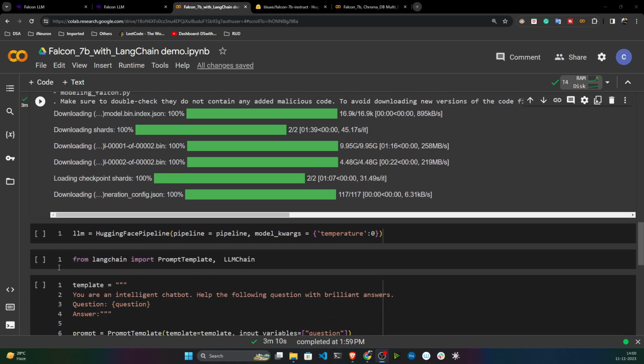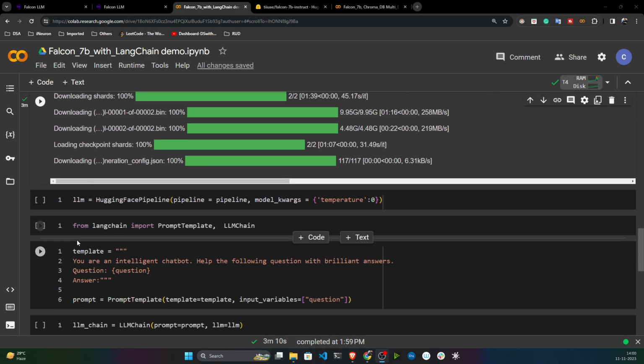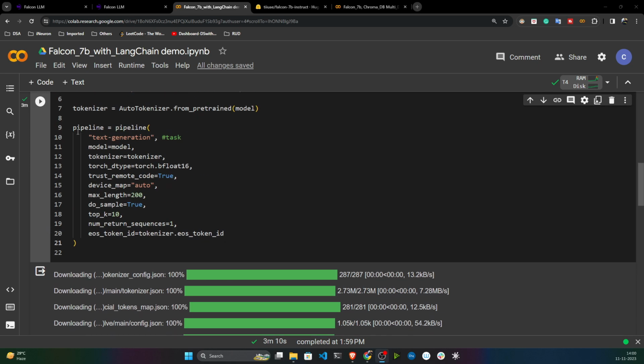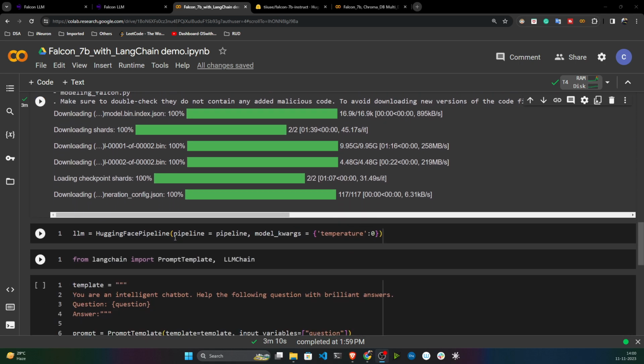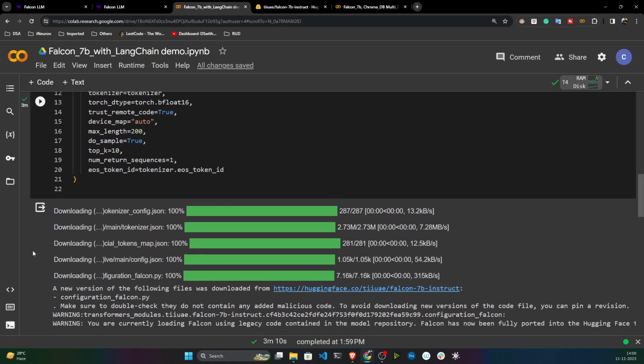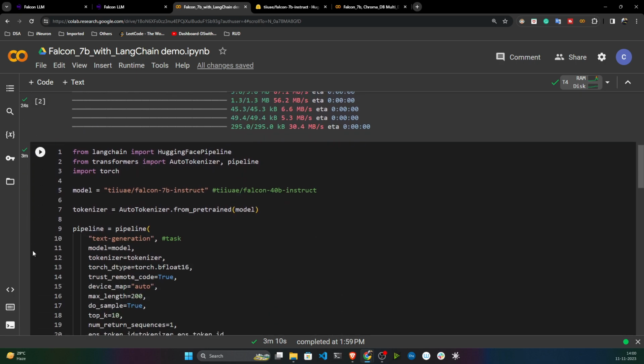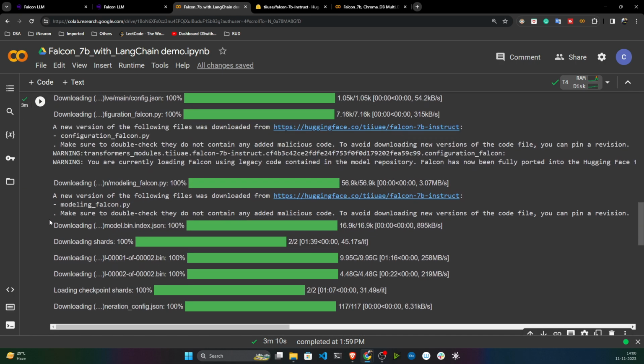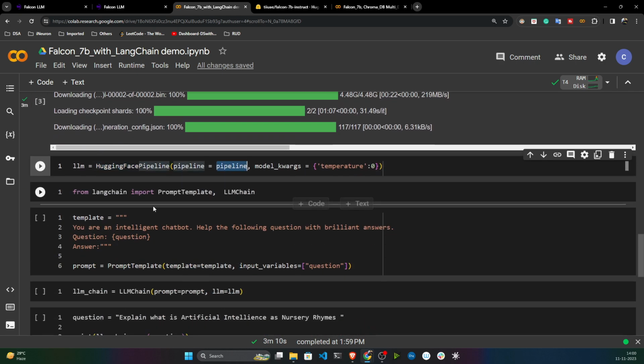So guys, as you can see, my model has downloaded. Now I need to load this model, actually this pipeline object. To load this pipeline object, first of all I need to initialize the Hugging Face pipeline. I already imported it from LangChain, as you saw. Then here I need to give my pipeline, and one parameter I need to set called temperature.